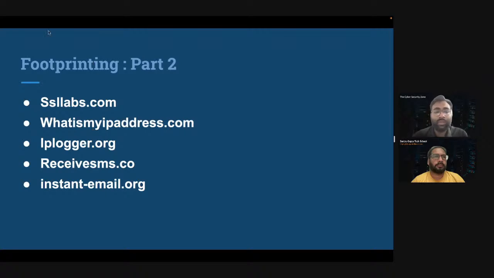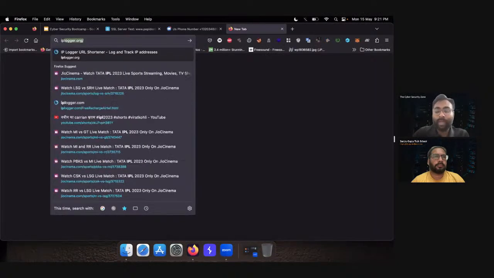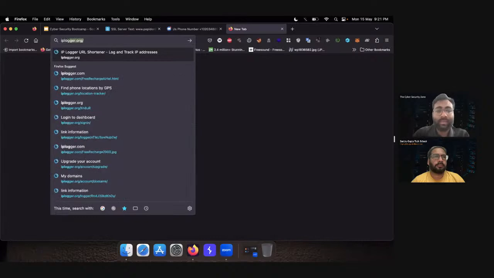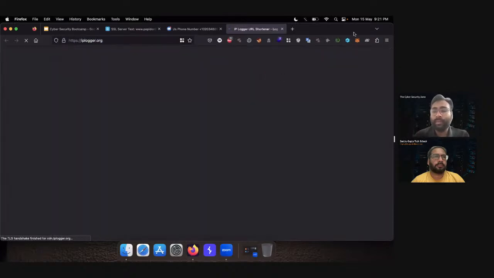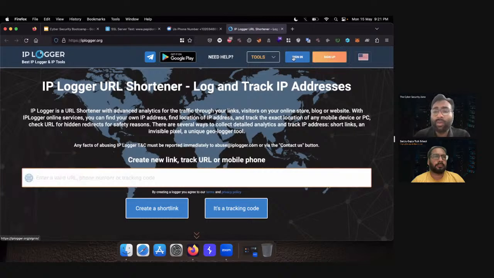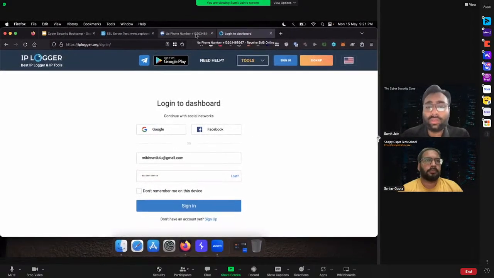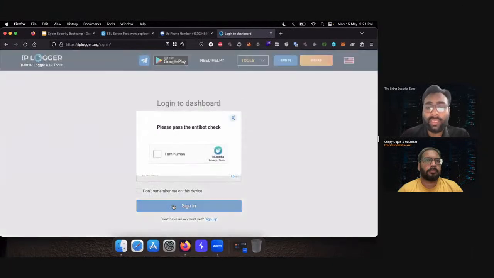So how does this work? How will you track someone's IP address? You need to go to iplogger.org. Then you need to sign in. You need to create an account. To create an account, you need to sign up. I already created an account, so I will use it with my credentials. This is my credential.